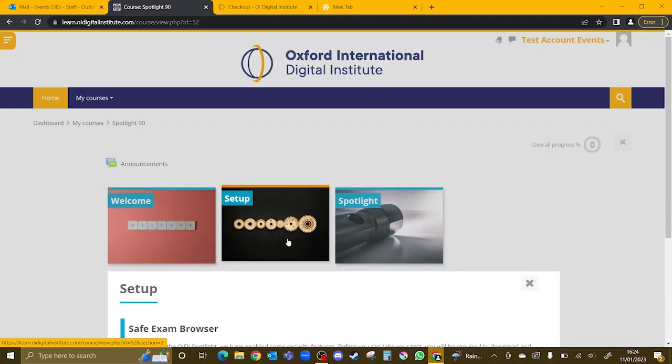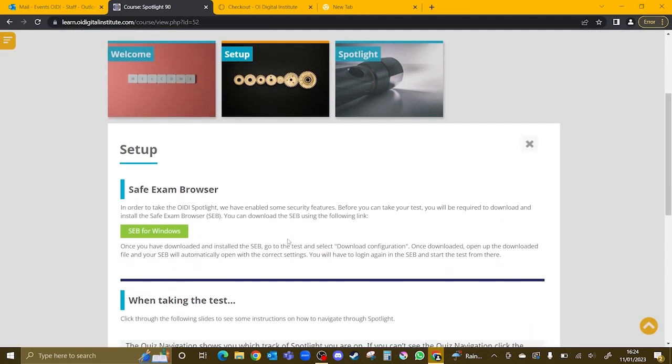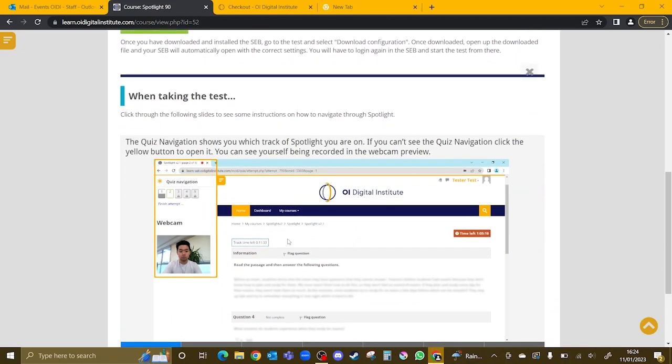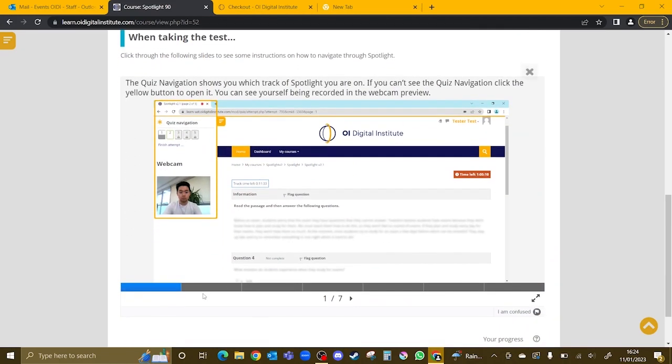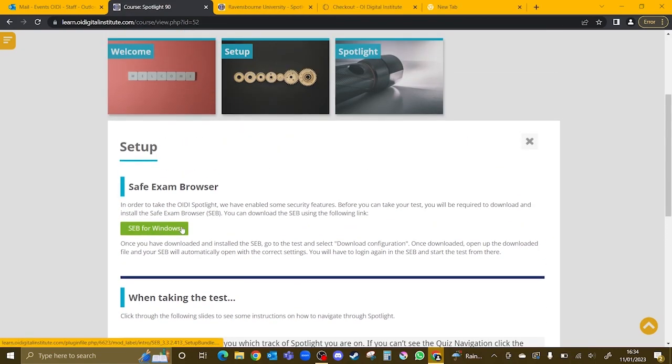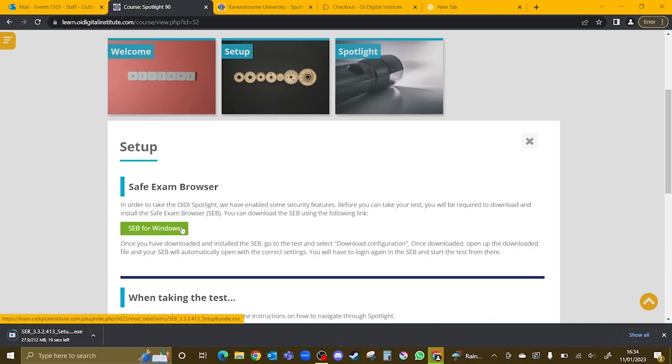Moving into the setup section, you'll find instructions on installing the Safe Exam browser. The Safe Exam browser is a lockdown browser for taking the test. This adds a level of security to the test and prevents the use of other applications on the computer during your assessment. This must be downloaded and installed in order to take the assessment.